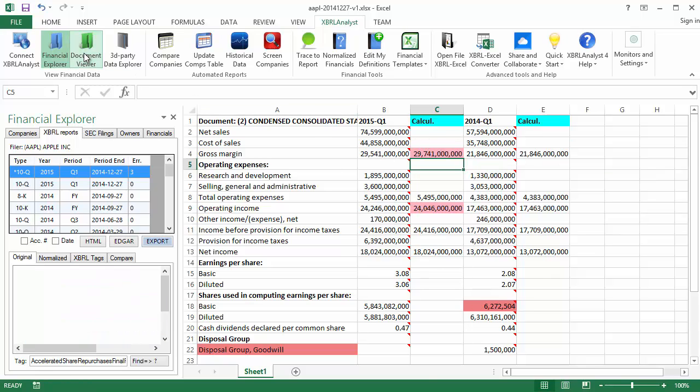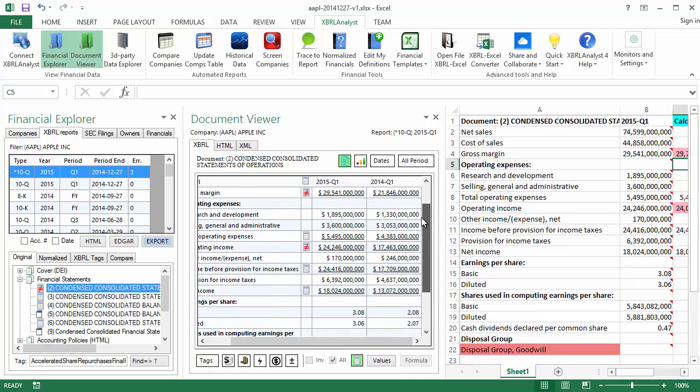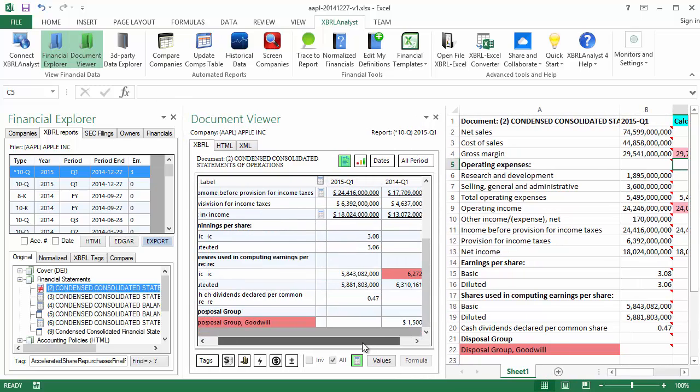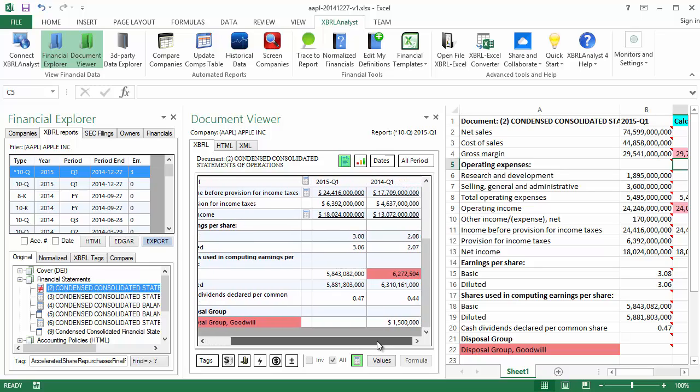Back in the document viewer, there are two cells that are highlighted red. The first is the number of basic shares here, which is highlighted because of its precision. By hovering over the cell, we see that it has decimals set to -3, which means that the value is precise up to thousands. However, the value has been reported with precision down to a single share. XBRLAnalyst notices discrepancies like this and highlights them so that they can be tracked down and reviewed.